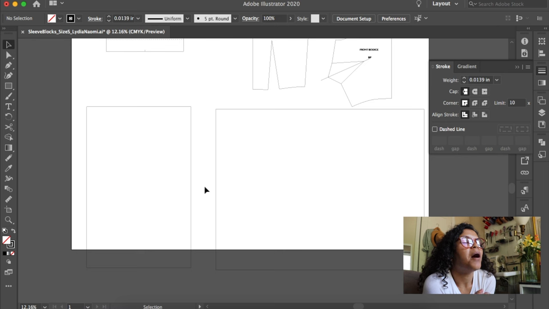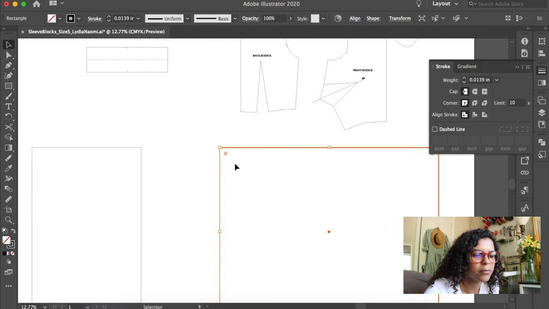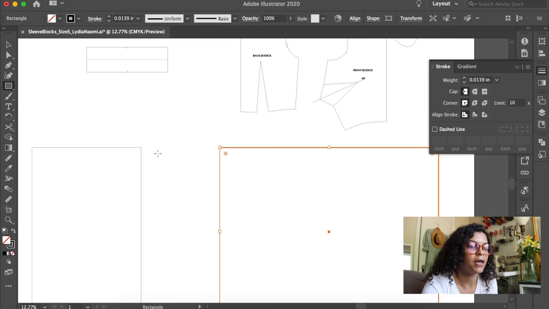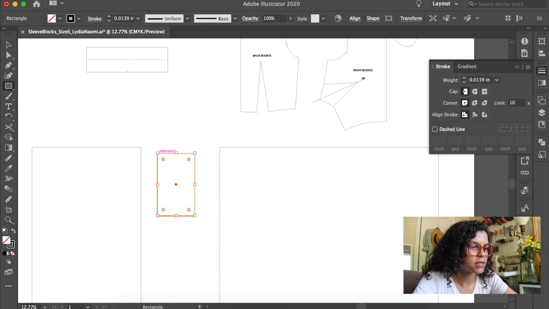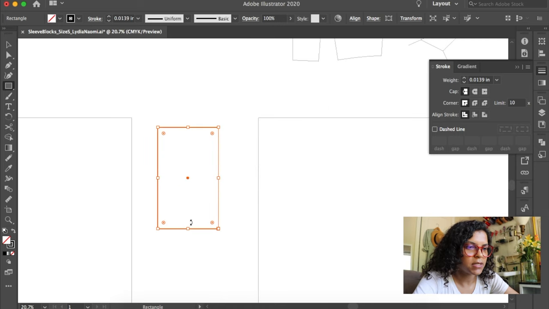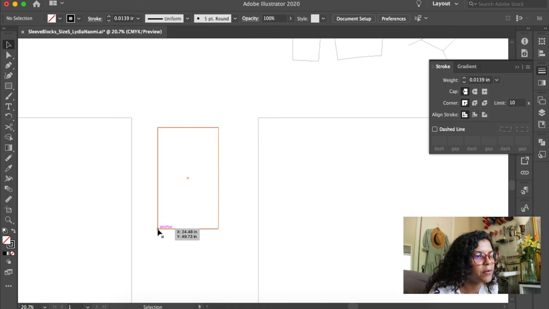We could also add pockets. That's not too hard to do. Just gonna be a side opening pocket. So I want a 6x10 rectangle to start. So take my rectangle tool, which is shortcut M, clicking and putting in my dimensions, 6x10. So there we go.